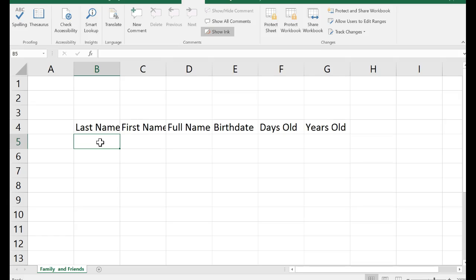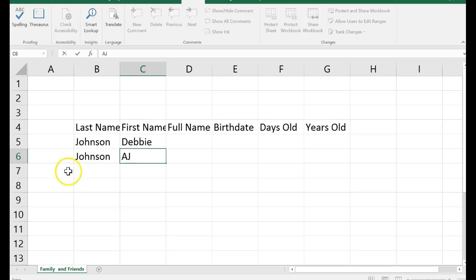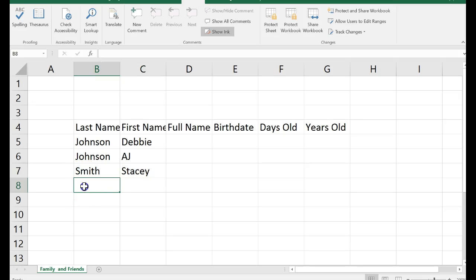So I'll start off by putting in some information about my family. I'll start with myself. So my last name is Johnson, and my first name is Debbie. And then I'm going to put my husband and his name. And then let me put a couple of my kids in here just to get us started and show you how this flash fill feature works. I'll go ahead and put my daughter who teaches economics at the college. And I'll put my son.